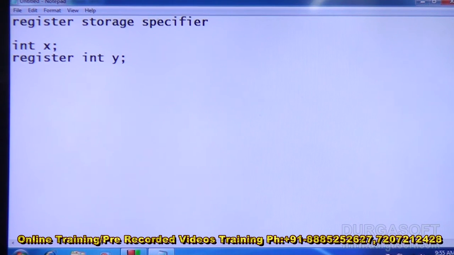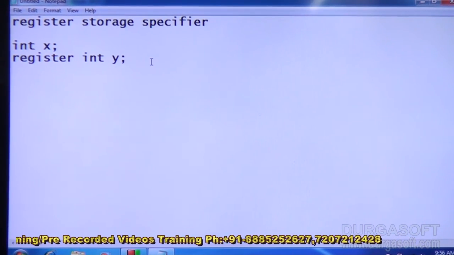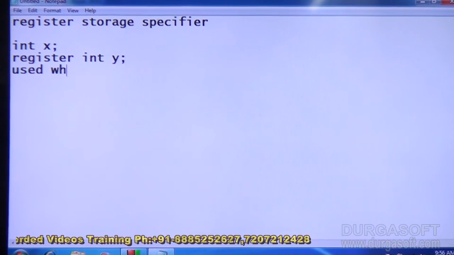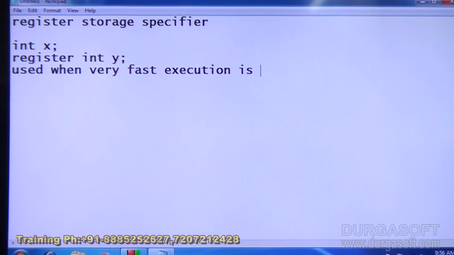So what is the difference? If the variable is present in a CPU register instead of memory, then the CPU will be able to access that register variable fast instead of getting it from memory. So in places where the code is to be very fast, the variables are stored in registers. In that case we use the register storage variable. Here we can see with an example. The reason here is speed. This is used when very fast execution is required.